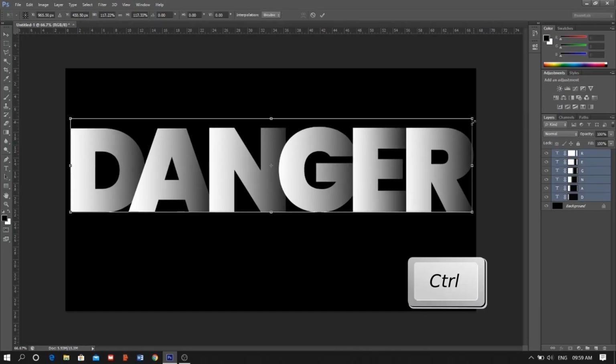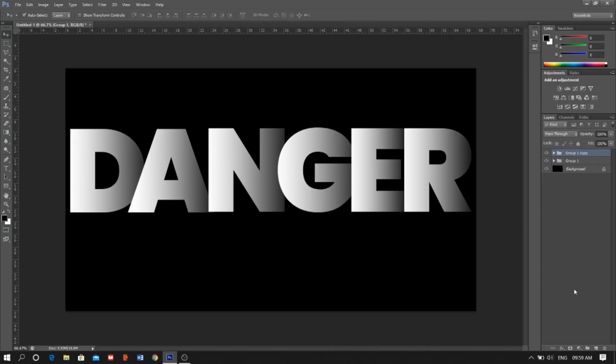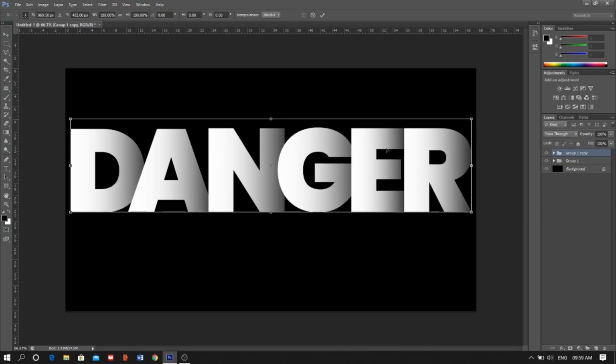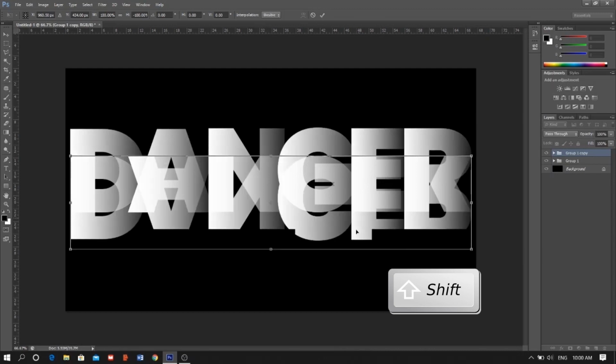Arrange the letters by pressing Ctrl+T, make all the letters in one group. Now copy the group and rename it if you want. And press Ctrl+T and right click and press flip vertical. Hold Shift and drag down and arrange the letters.